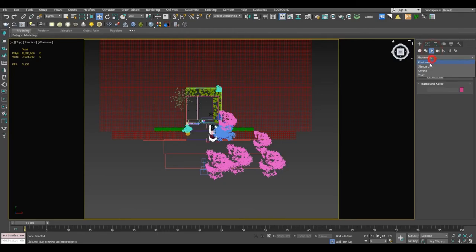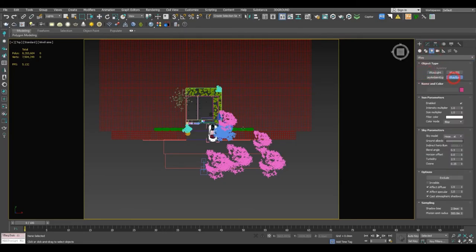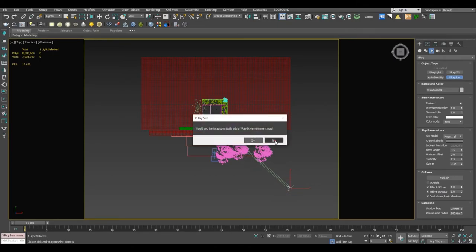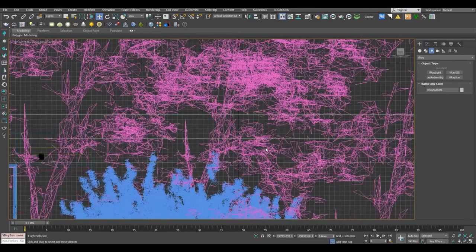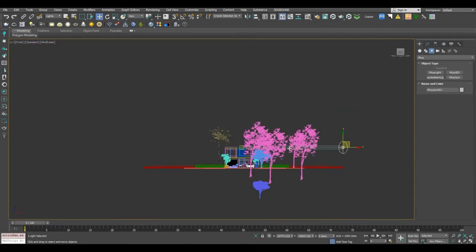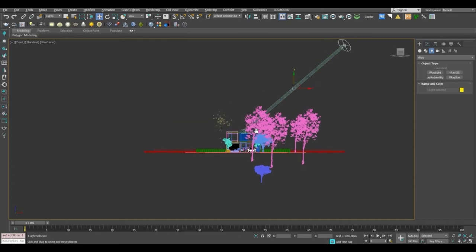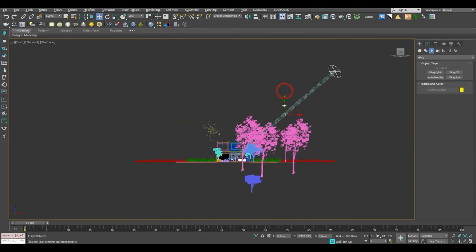Let's add Vray Sun. Click on Vray. Click and drag, and right click to exit. Select no for map. Go to front view, bring sun upward, Alt Q for isolation mode, select both and drag downwards.